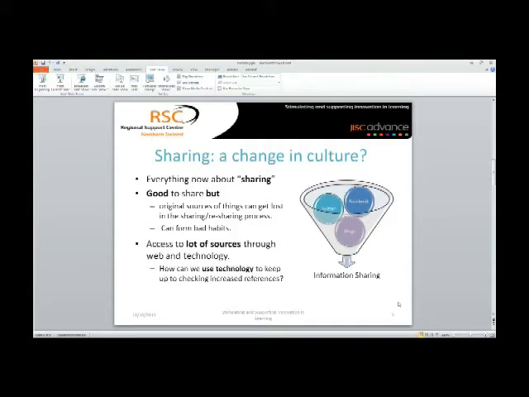Students these days have access to so many sources through the web and through various technology, so we basically need to figure out how we can use this technology to actually keep up to these increased sources and increased references.